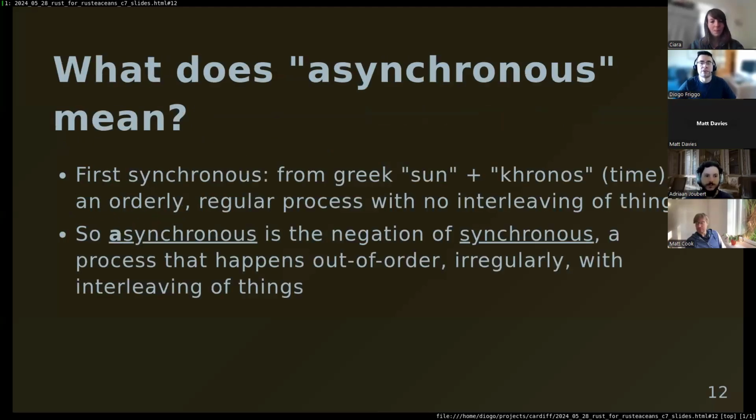Right. So Jon starts explaining the difference here. I like to go to the root of words to understand them. Sometimes this is helpful. Synchronous comes from the Greek words sun and chronos, which is time. So you can imagine that it refers to a process that is orderly, regular. In programming, we say that it's not interleaving, so you don't do two things by stopping midway and picking up another thing.